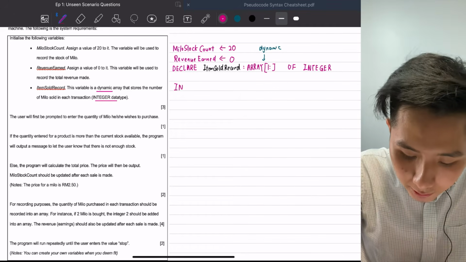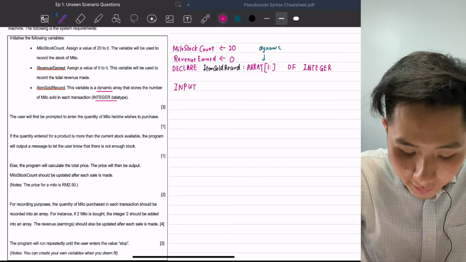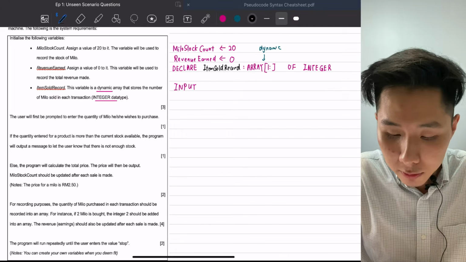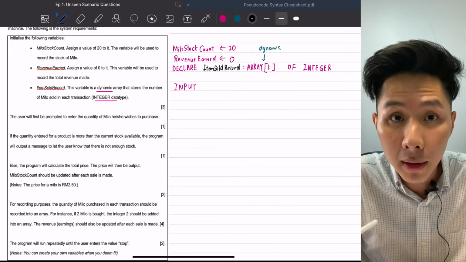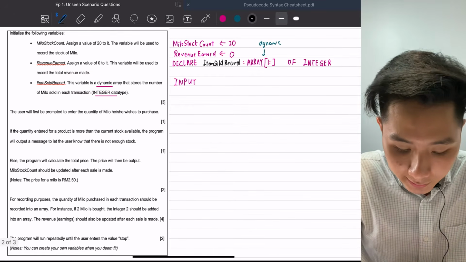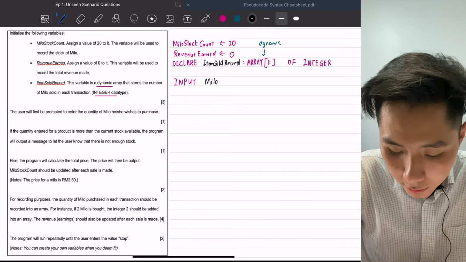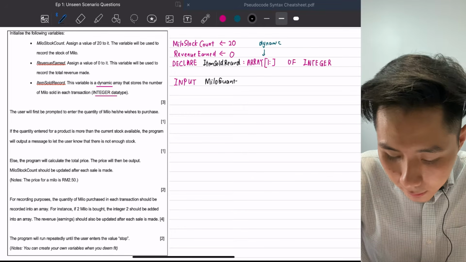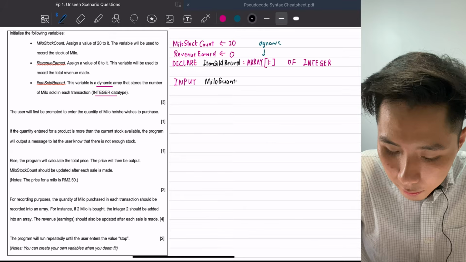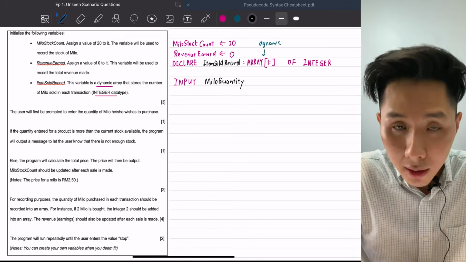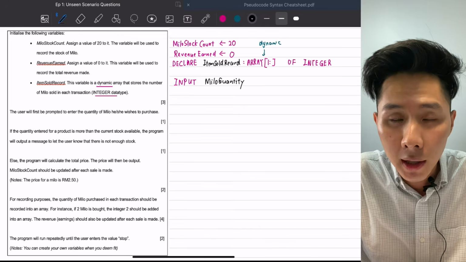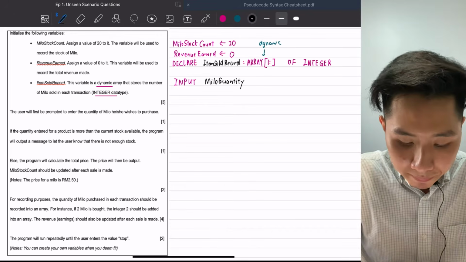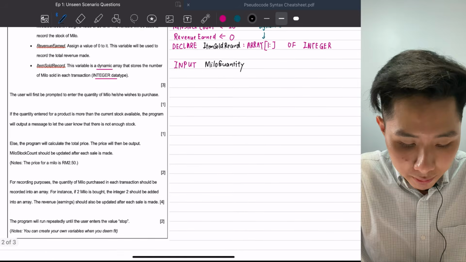So I'll write input. Since this is the quantity of Milo, I would recommend all of you here to use a variable name that you can understand, such as in our case here is Milo quantity. The reason why I emphasize on the name itself is because naming itself is part of the criteria that can help you earn better marks. And it's also a good programming practice.